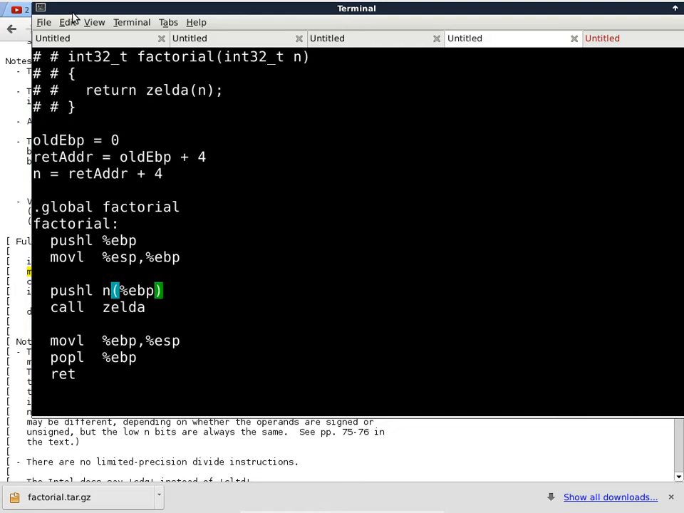Okay, so I push the parameter n on the stack, I call Zelda, and then what do I have to do when Zelda returns? It seems like nothing, right? Because Zelda is going to return the value through EAX, and I'm going to return my own value through EAX also. So technically speaking, if I want to specify my return value, this is the instruction that I need to execute, right? Because EAX has the return value from Zelda, but you know what? That's exactly what I also want to return as my own return value.